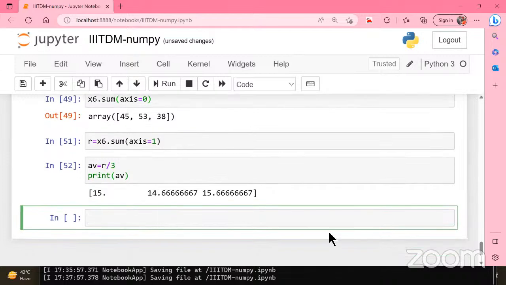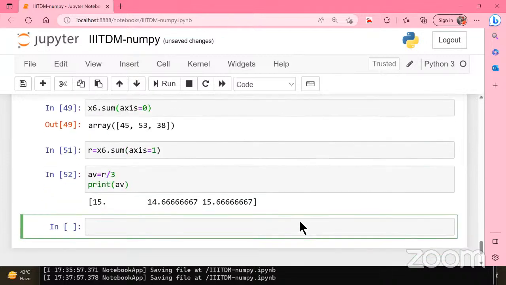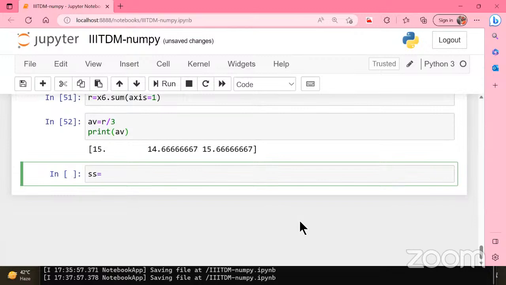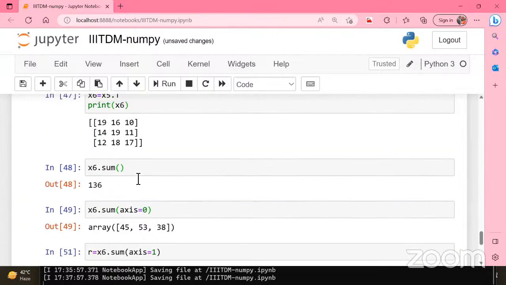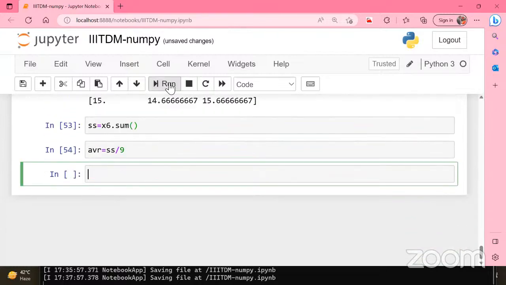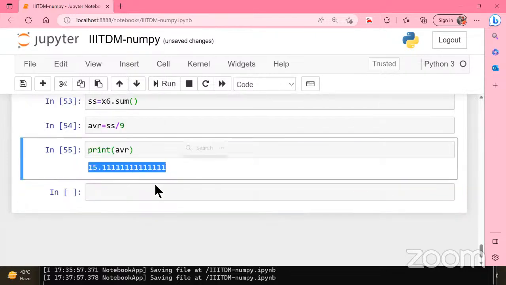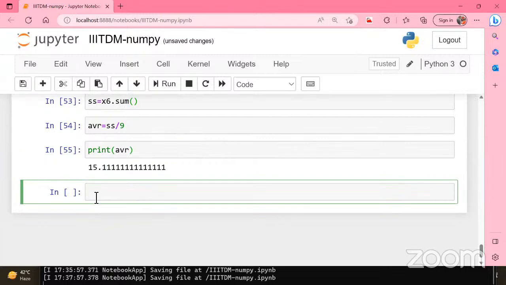And if the total sum was, we calculated the total sum, SS is equal to x6 dot sum, correct? And we can find out the average of the total thing also. SS divided by 9. Because there are 9 elements. So what is print AVR? Is the average of all the elements. 15.1111, average of all the elements.